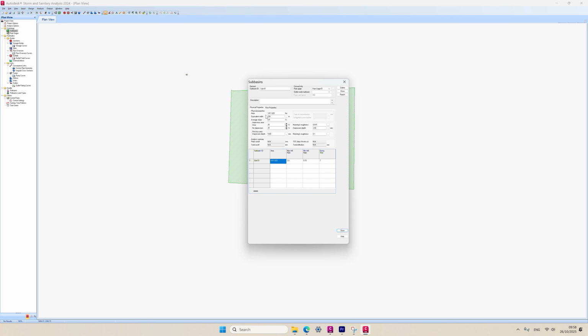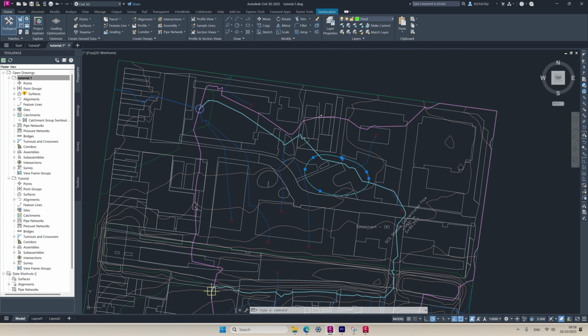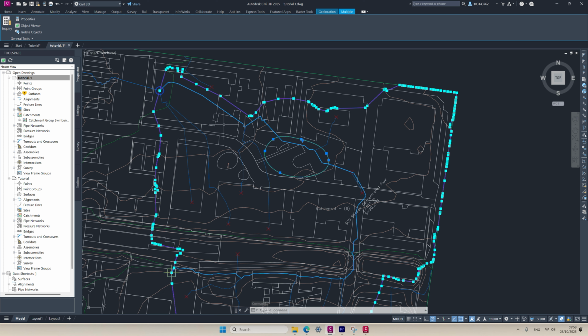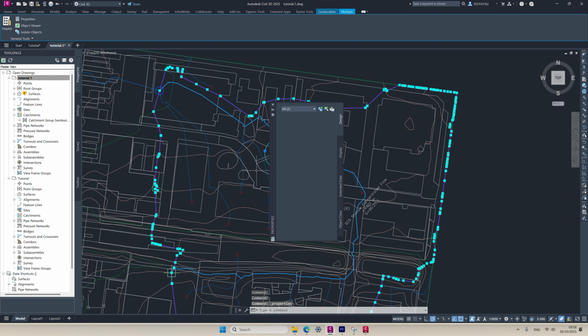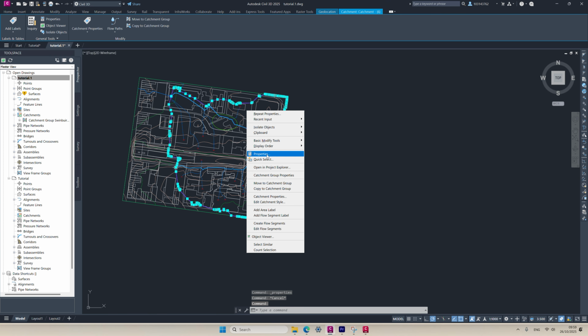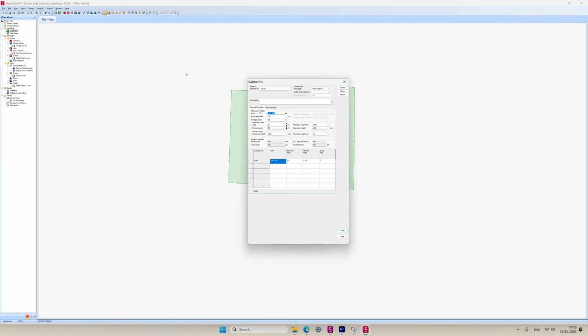First it's asking for the area. So we go back to our Civil 3D, click on the catchment area that we created in the previous video, right click, properties, and we check out how big it is. Click on that, properties, and over here you can see the area is 7.24 hectares. We go back and type in 7.24.